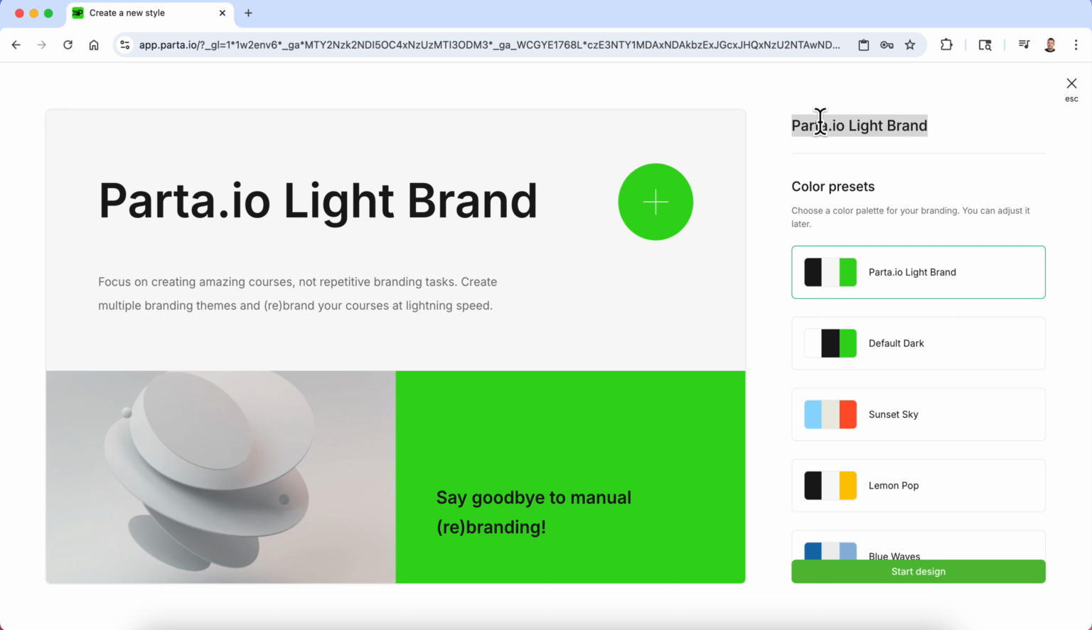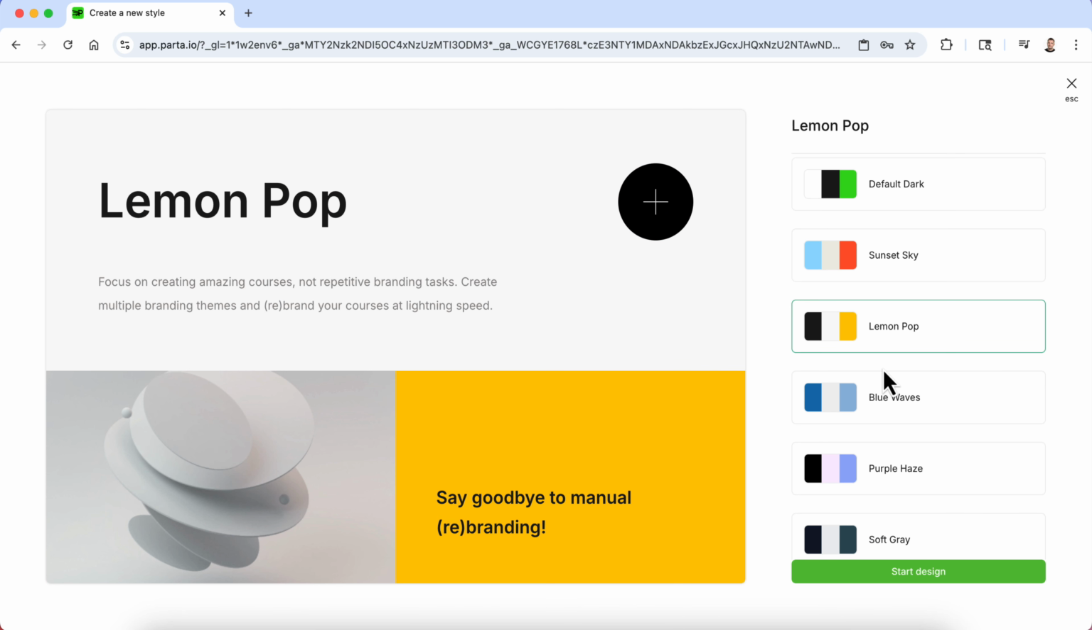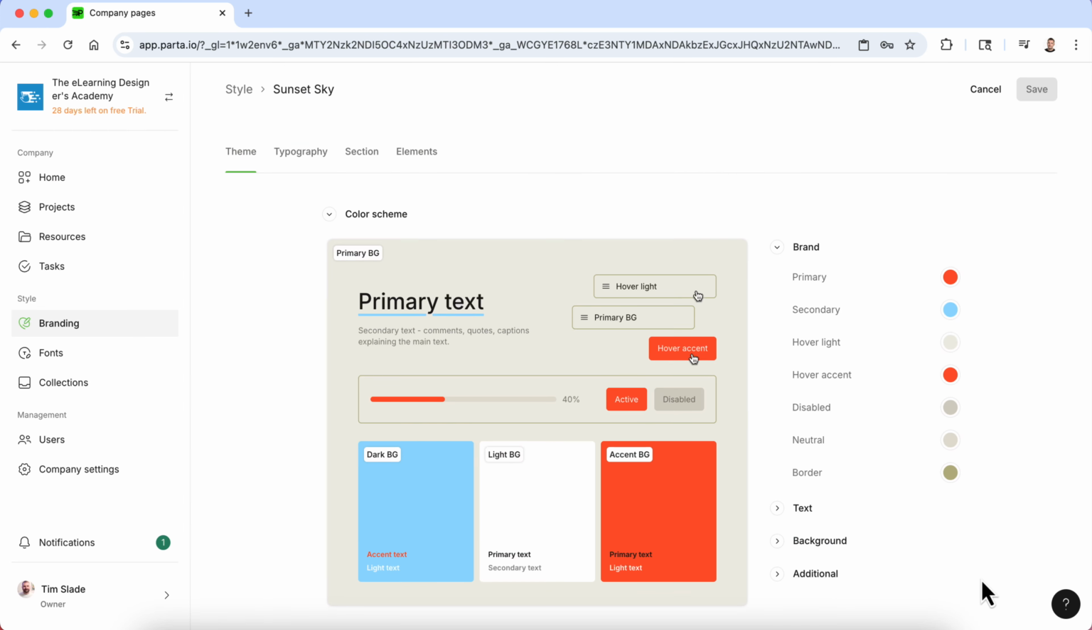And we'll call this our Webistia brand, right? And we can start with a default. So maybe I'll start with, whichever one, Sunset Sky. I like this. And we'll start the design.